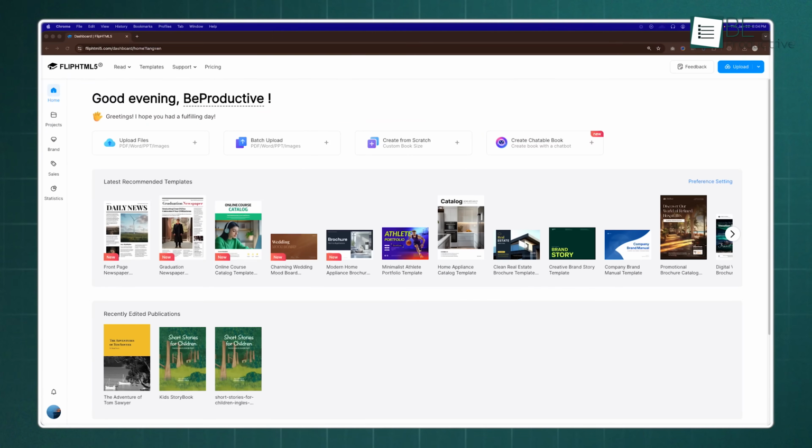While converting one file is simple enough, you might find yourself in a situation where you have a dozen different reports or catalogs that all need to be turned into flipbooks at the same time. Instead of doing them one by one and waiting for each to finish, FlipHTML5 has a batch upload feature that is a massive time saver.